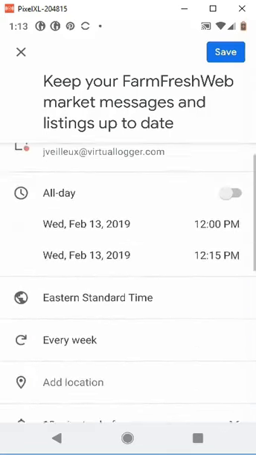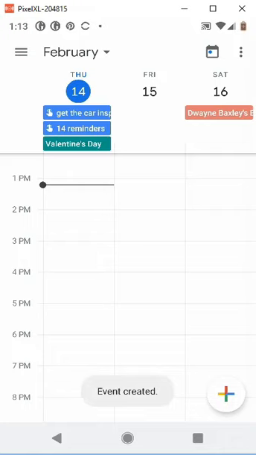And then you just hit save. And by the way, this is the same process that your customer is going to go through to be reminded of the farmer's market. The one difference is for the farmer's market, they'll be reminded based on the market that they particularly pick out.